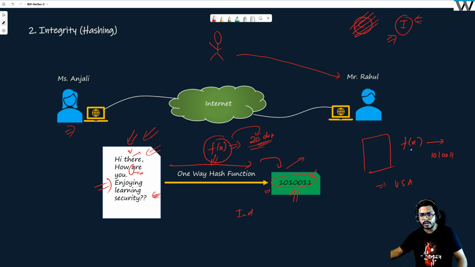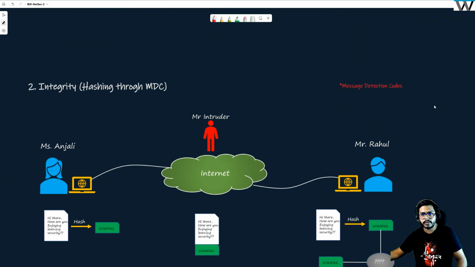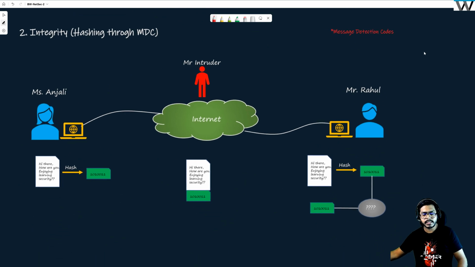Okay. Now, let's talk about the third board. Just leave these terms, message detection code, everything. Do not worry about it, we are going to read it. Now, what Anjali is doing is we are talking about integrity, not confidentiality. So you are going to see all the messages in plain text, because we are solving a slightly different problem. We are solving the problem of whether this message is forged.